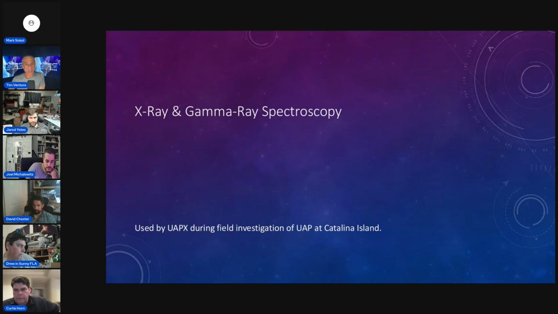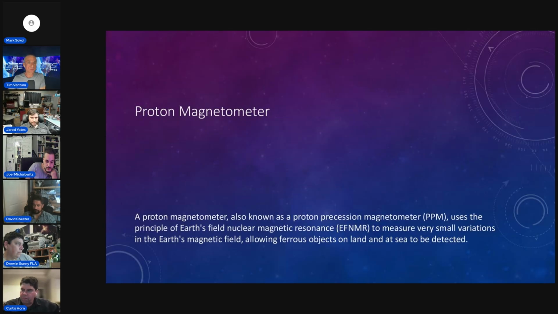Another one, X-ray and gamma ray spectroscopy. This was used by UAPX, sort of, kind of, during a field investigation of UAP at Catalina Island. It's also used in astronomy. So, we're looking for very high energy X-rays or gamma rays. And that could tell us a lot about what's going on with these craft.